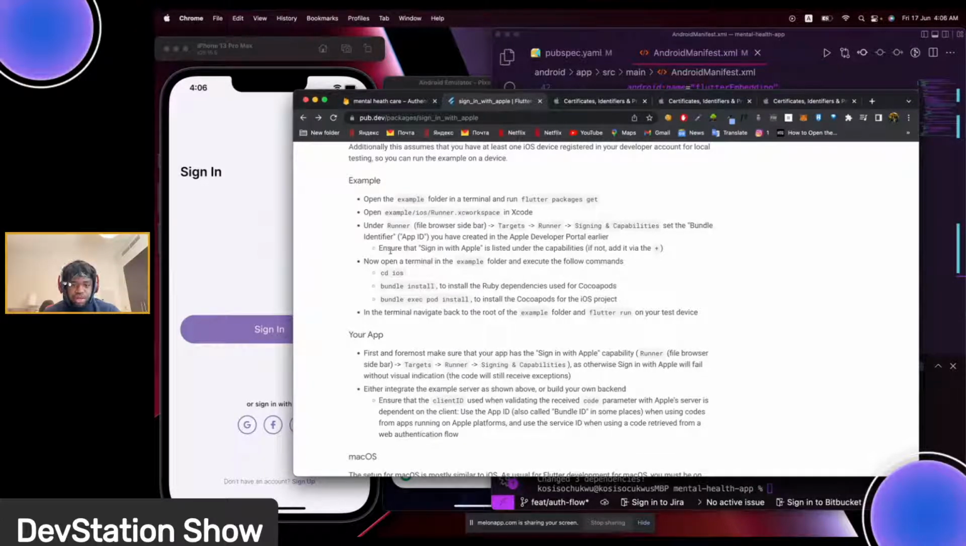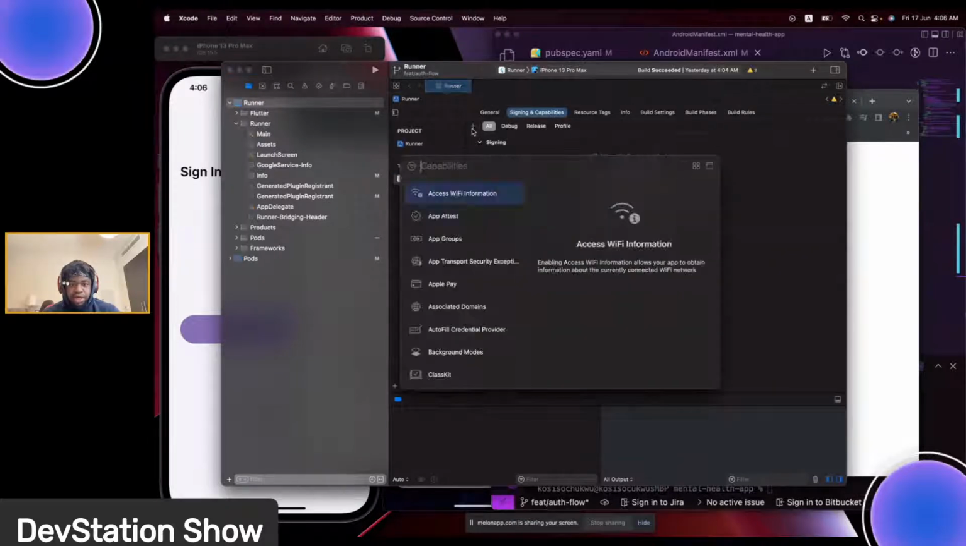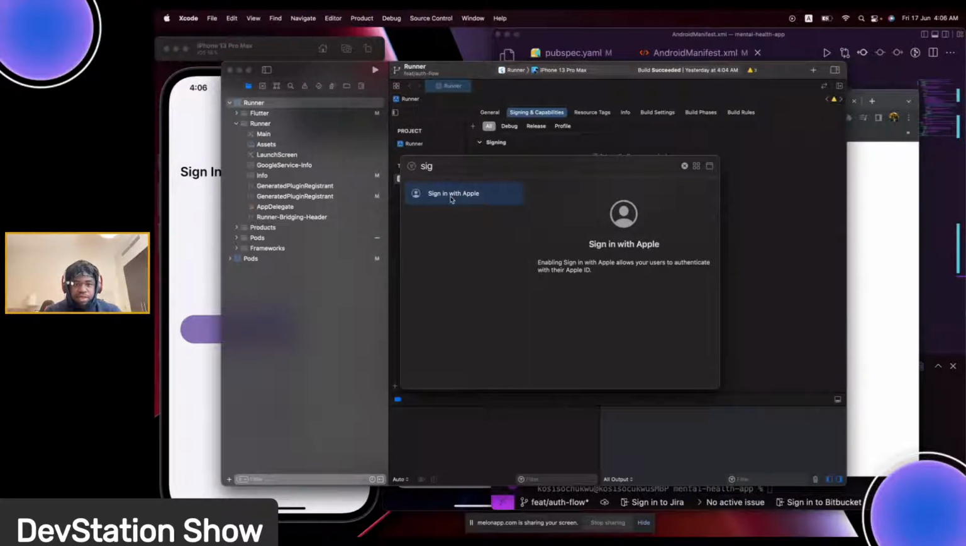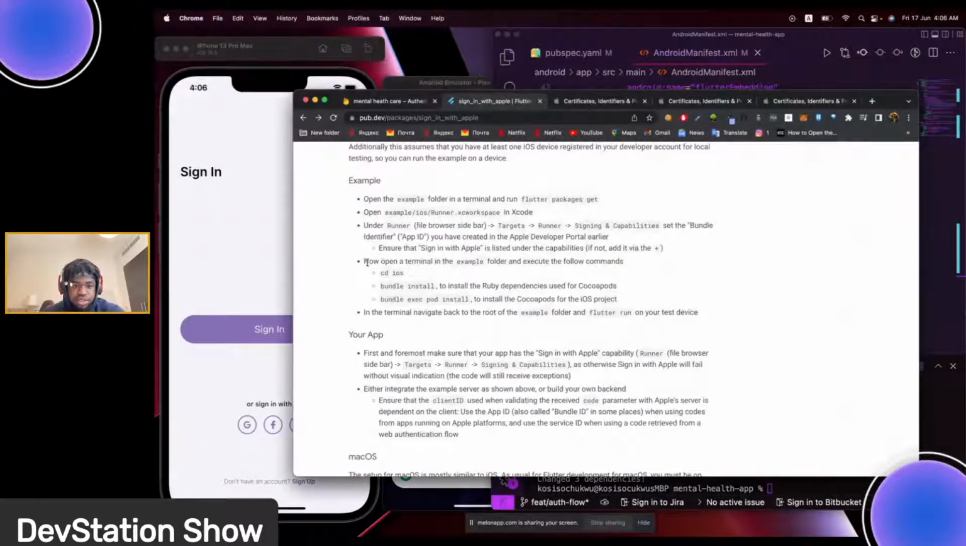So this part now, you can see they say ensure that sign in with Apple is listed under the capability. If not, add it. I don't think we have that in our Xcode, but we can add that. So it's not added here. Click over here, then we can add sign in with Apple. That will be added immediately. We don't have any issue. That is already added, and we can close this. Let's see what else.